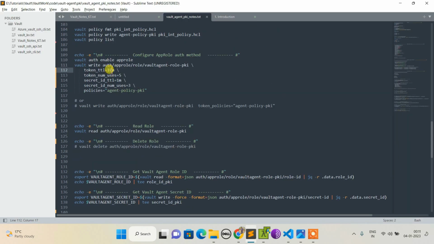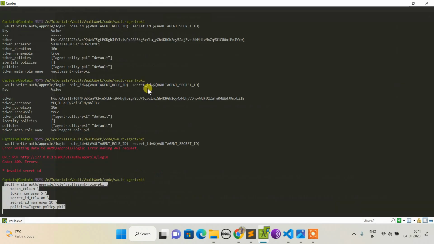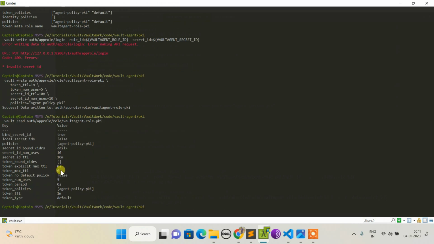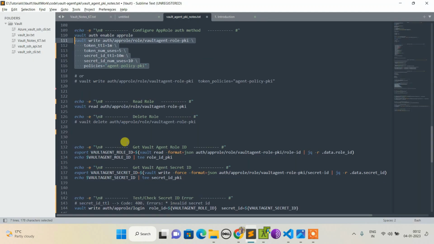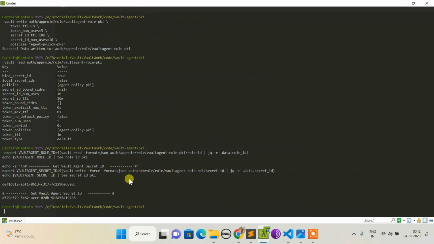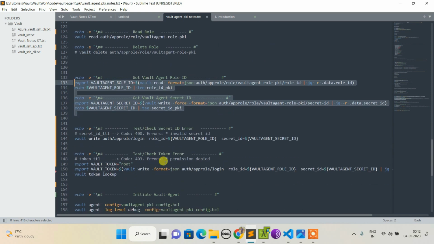Now let's modify the role. Let's set the TTL for 1 minute, and let's set the maximum use to 10. So let's focus on the token number of uses right now. Modifying my token, if I read this role, you can see the maximum use for token allowed is 5. So let's create the token again. Here I have created a role ID and secret ID. Now let's validate whether we get permission denied or not.